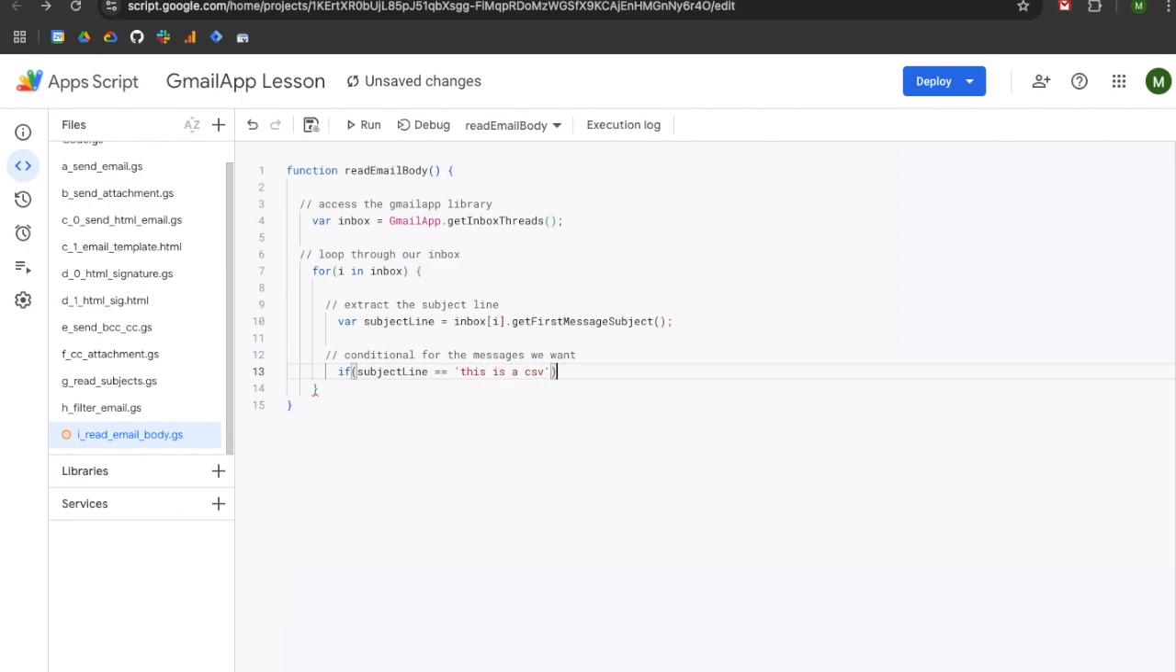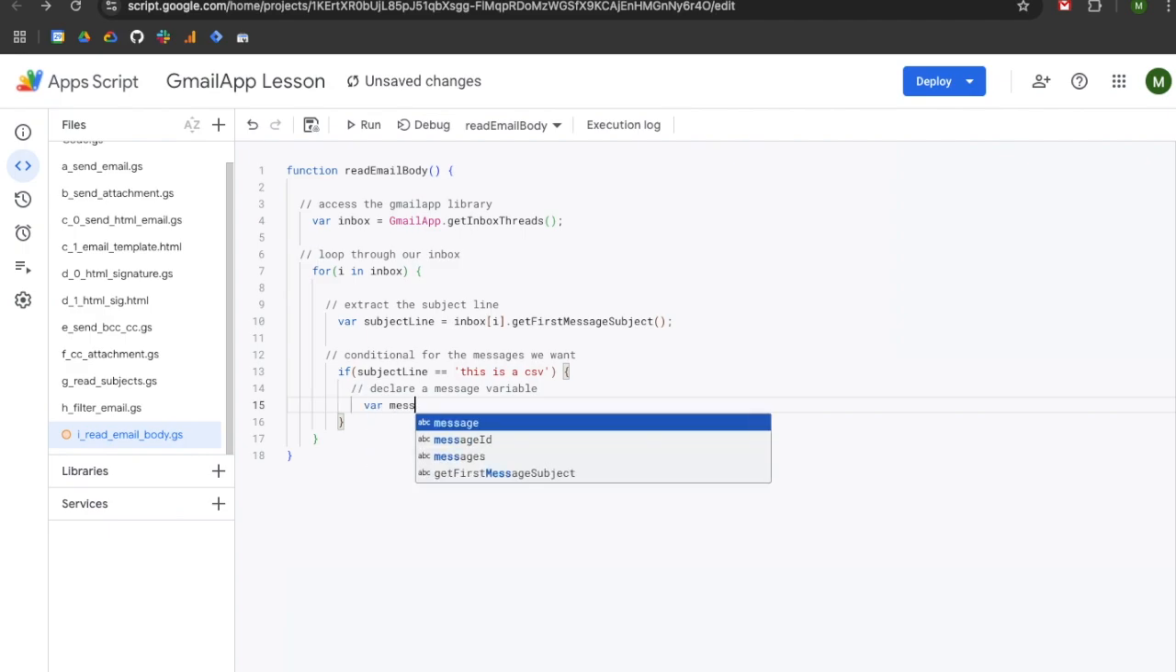And hit the right arrow on my keyboard twice, hit space, and then I'm going to open up a set of curly brackets. Now this is going to define what happens if the subject line is equal to this is a CSV. So I'm going to hit enter once. I'm going to add 2 slashes for a comment, and I am going to declare a message variable. So I'm going to hit enter and tab, and I'm going to use the var keyword, and I'm going to say message is equal to, and then we're going to have to use our variable from the for loop.